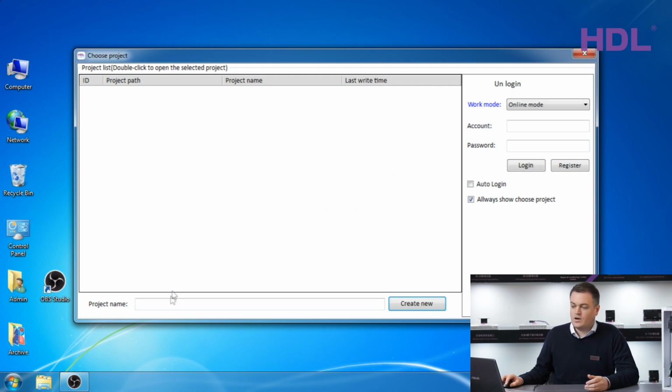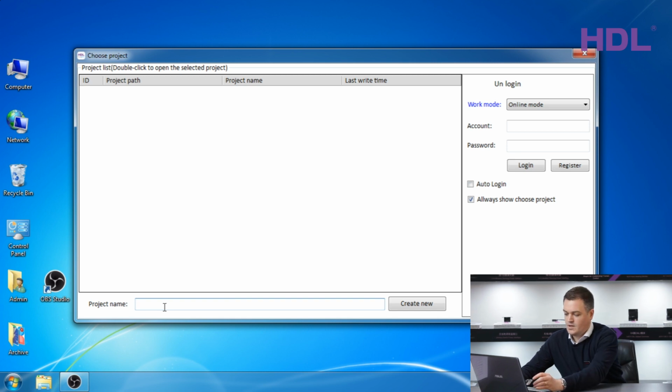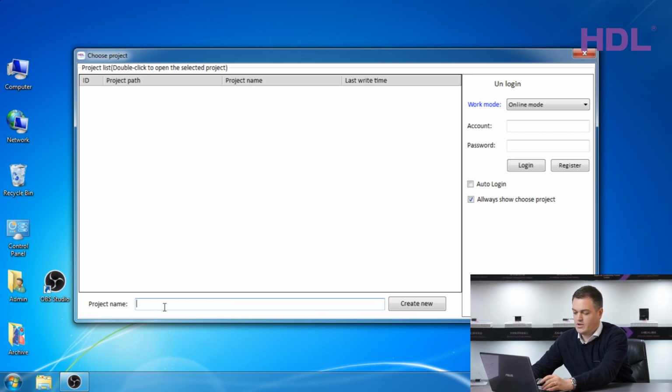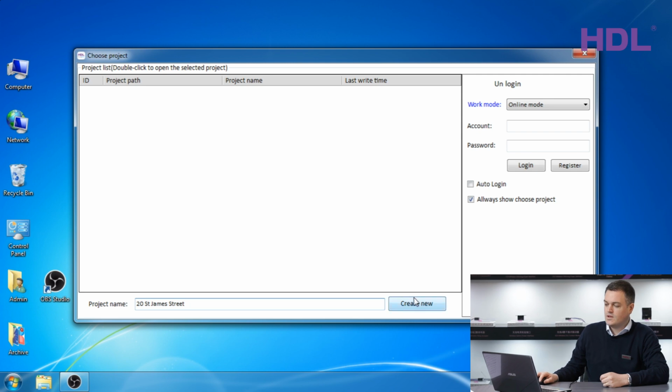The first window will ask you to type a project name. We'd recommend to use this feature to save your project information. For this project, I will call it 20 St. James Street. Click Create New.